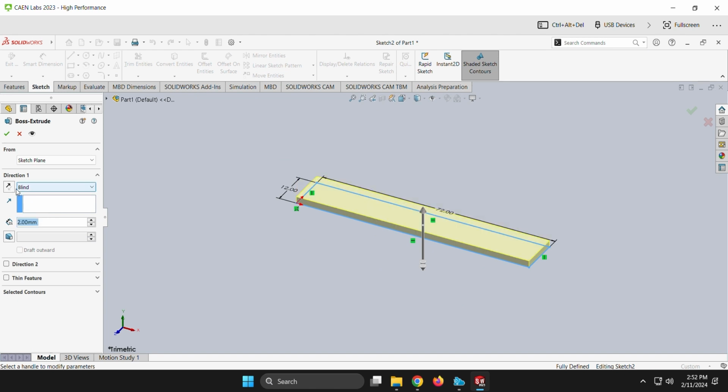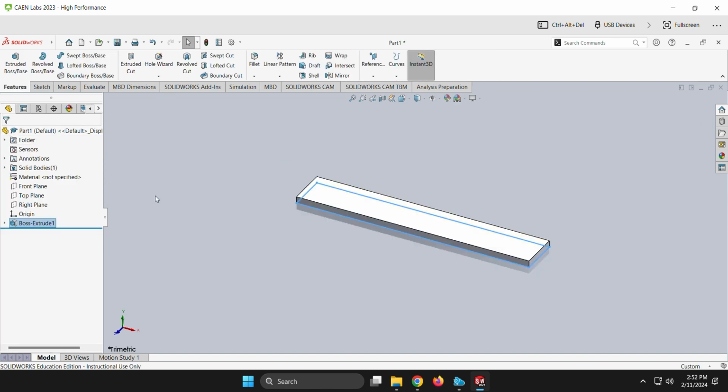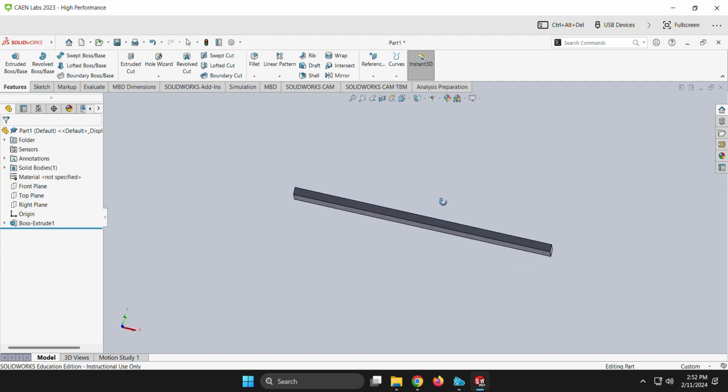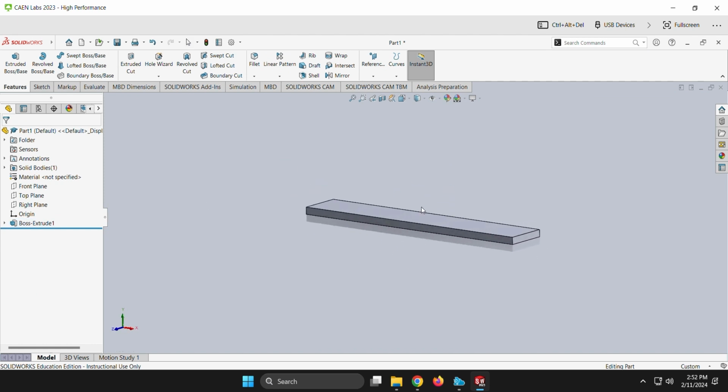You can see that by pressing this button, you can flip it around. This flip tool is used in many of the different features. If your hole is in the wrong direction, if you're cut or you're extrude, you just click that and it flips it. To exit this, we will press the green check mark, and now you can see that we have a 3D piece.